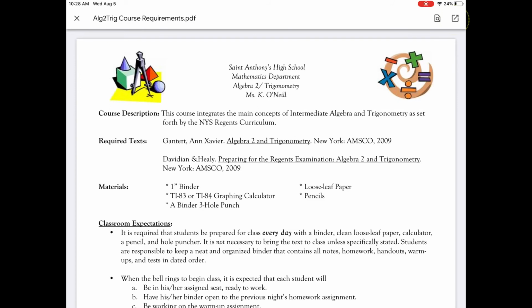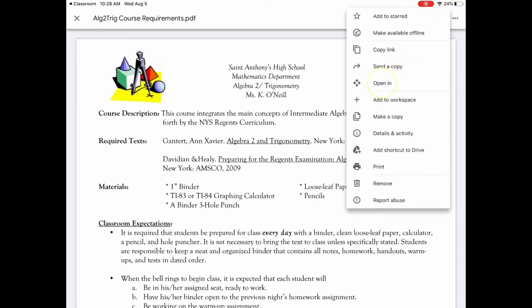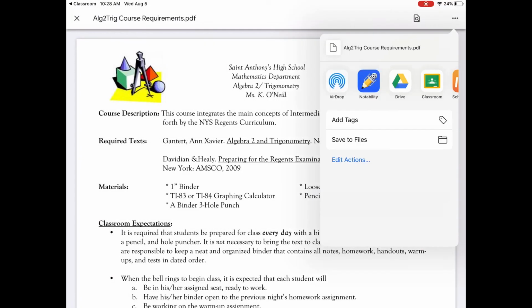To add this to my drive, I'm going to select that little box with the arrow pointing up in the top right-hand corner of my screen. Once I've opened this, it is now in my Google Drive. If I want to open in Notability so I can use all my Notability features, click on those 3 dots in the top right-hand corner, and click Open In. So you'll see a variety of options.